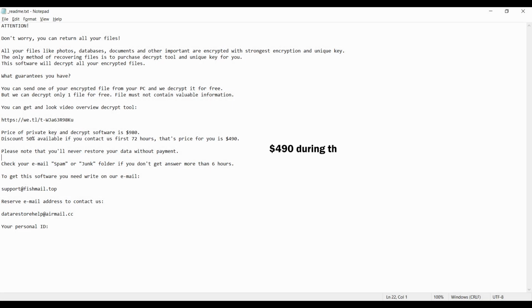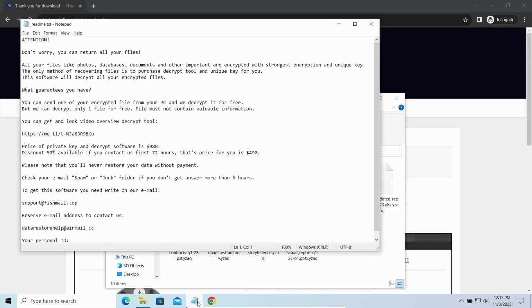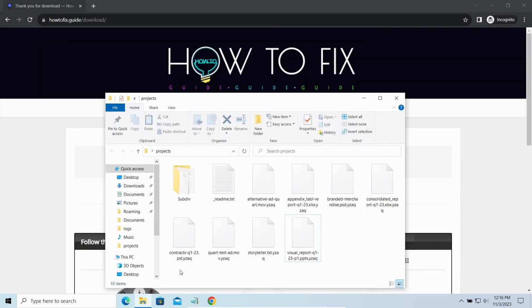This malware is yet another sample that belongs to the Stop family. It attacks users all over the world, asking for up to $980 for file decryption. The most obvious sign of the attack is the presence of a ransom note titled readme.txt, and the YZAQ extensions all over the place.